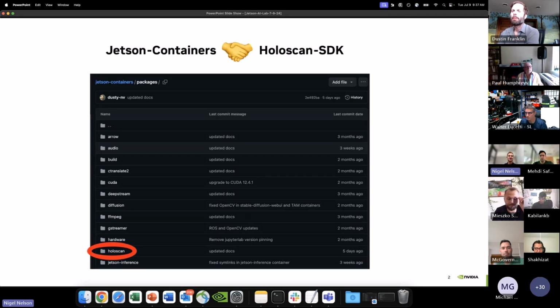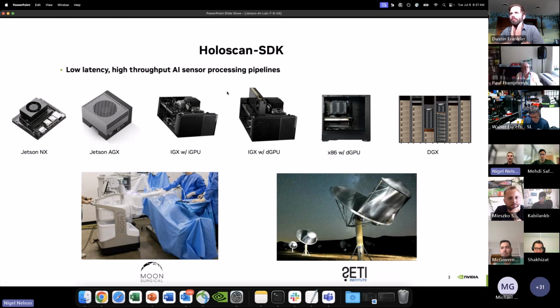So as Dusty mentioned, the other week we were able to get a Holoscan package into JETSON containers, and I'm really excited by this because my team has focused a lot on traditional CV models, and we're great at that. But I really love the newer Gen AI stuff and all the cool things you see on JETSON containers. And as you can see, this is all the hardware that we support. Essentially anything that you can run CUDA on, the Holoscan SDK supports.